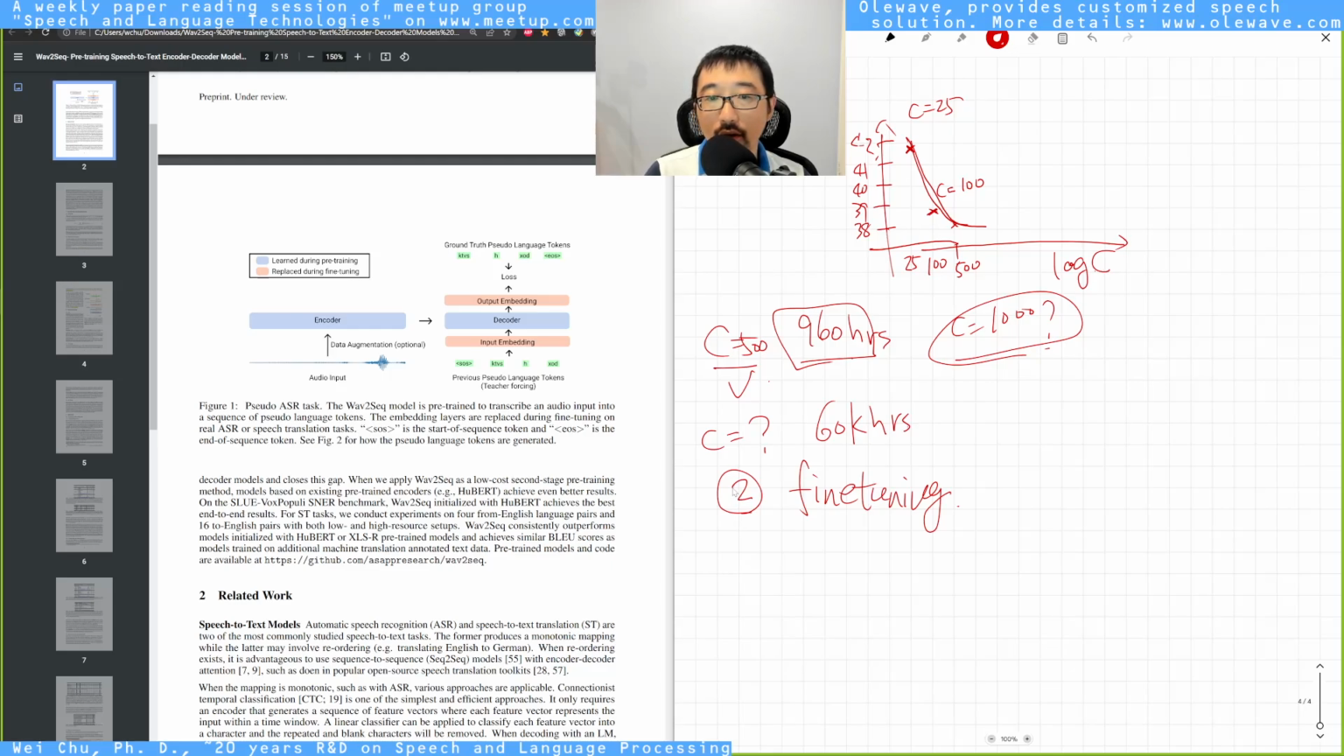So during the fine-tuning, they first use the encoder together with the decoder they learned during the pre-training. Okay, you can see the blue models, encoder and decoder, are all learned during the pre-training. And when they're saying the previous pseudo language token, they mean, okay, given the same audio input, suppose I use the pre-trained model to run on top of the audio, I'm gonna get a pseudo language token sequence. Okay, this is what they call the previous pseudo language token.